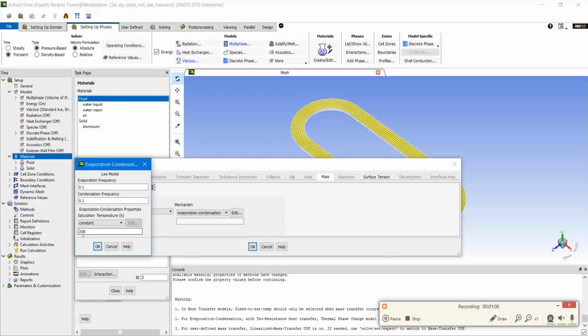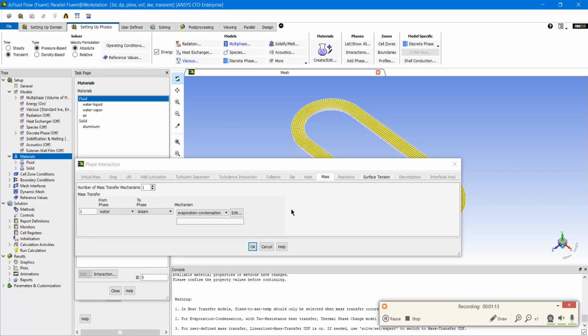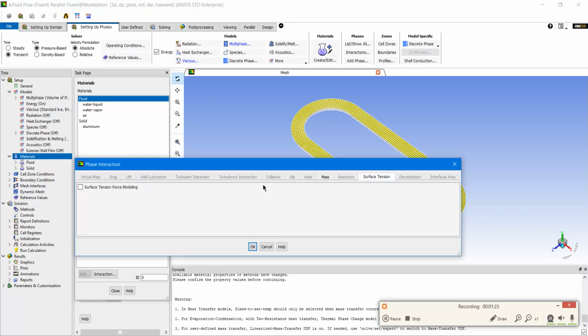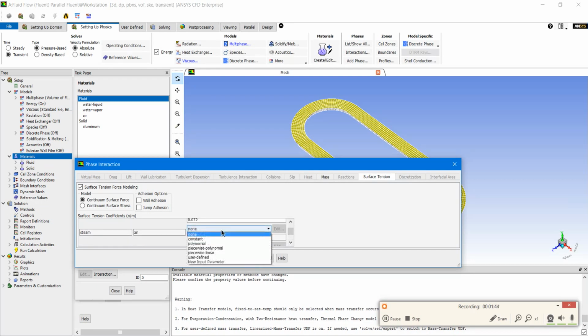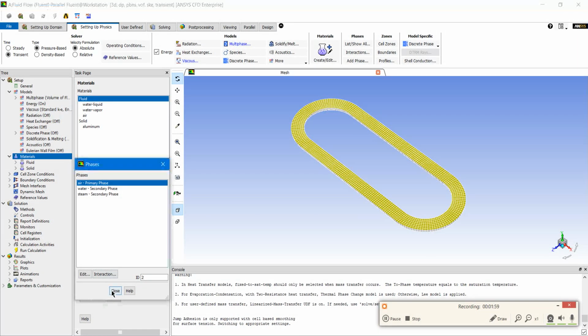We will give 308 Kelvin, that is 35 degrees Celsius, because we will reduce the pressure of the air in the air section, so that water can boil at 35 degrees Celsius. For surface tension, water and air will have a surface tension of 0.072 in SI units. Steam and water do not contain any surface tension, but steam and air also contain the same surface tension. We will give wall adhesion and jump adhesion as well.